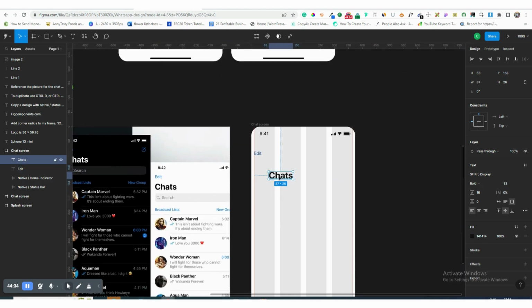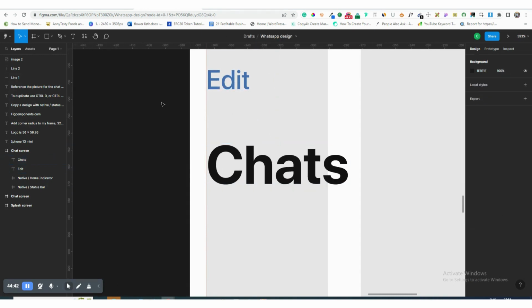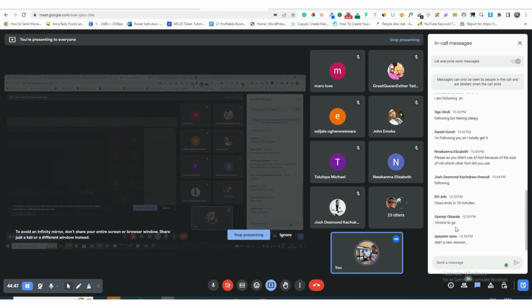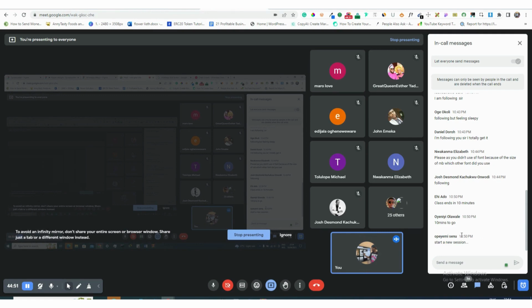So charts. What I want to do is just carry the charts and keep the charts here. So now, what is the distance between the chart and the edit? I've told you guys how to check for distance, but I'm going to repeat it again. Then I think we should stop here.